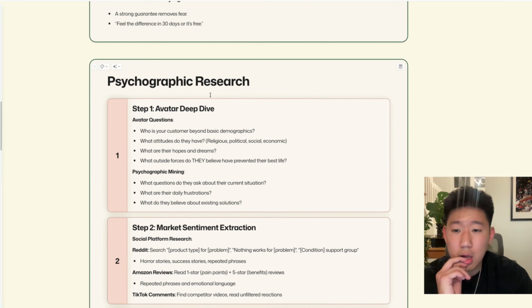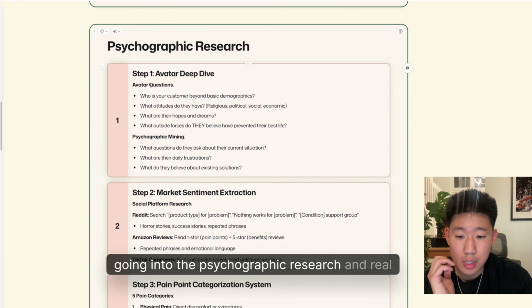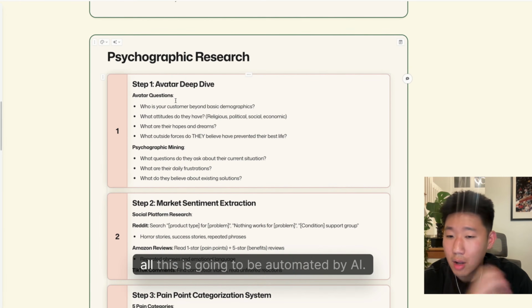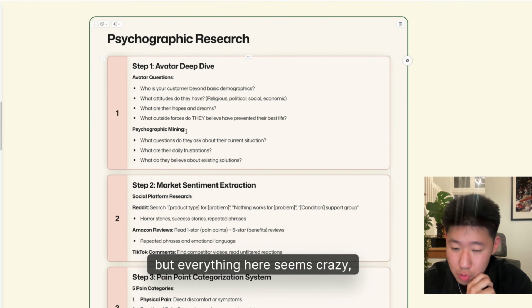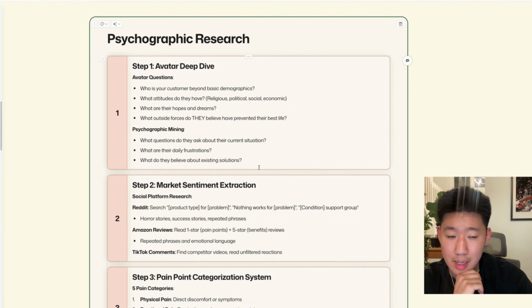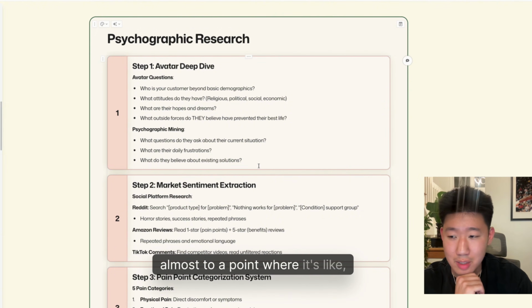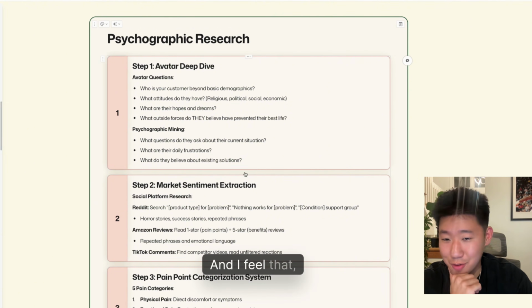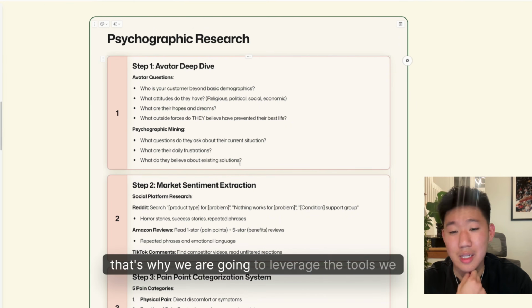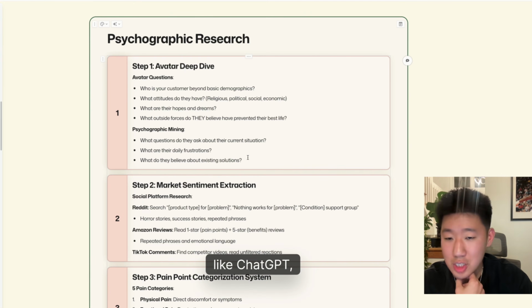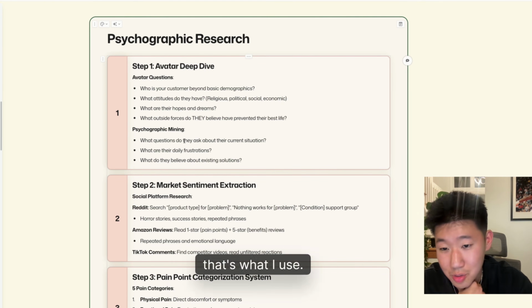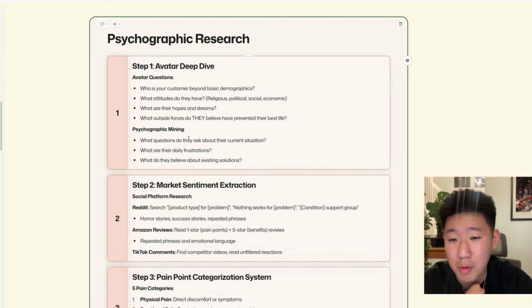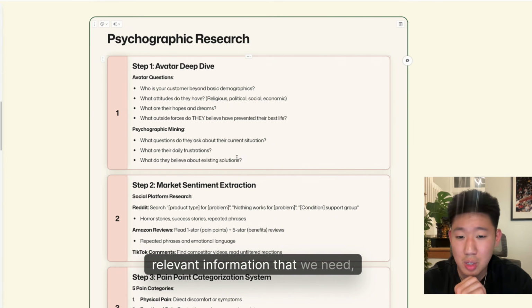So going into the psychographic research, and real quick, all this is going to be automated by AI. I should have said this before, but everything here seems crazy in depth, almost to a point where I don't even want to do this. And I feel that, right? That's why we are going to leverage the tools we have available, like ChatGPT, Gemini, Claude. Just use that because, for one, that's what I use. That's what my team and I use to help extract relevant information that we need but don't want to do.